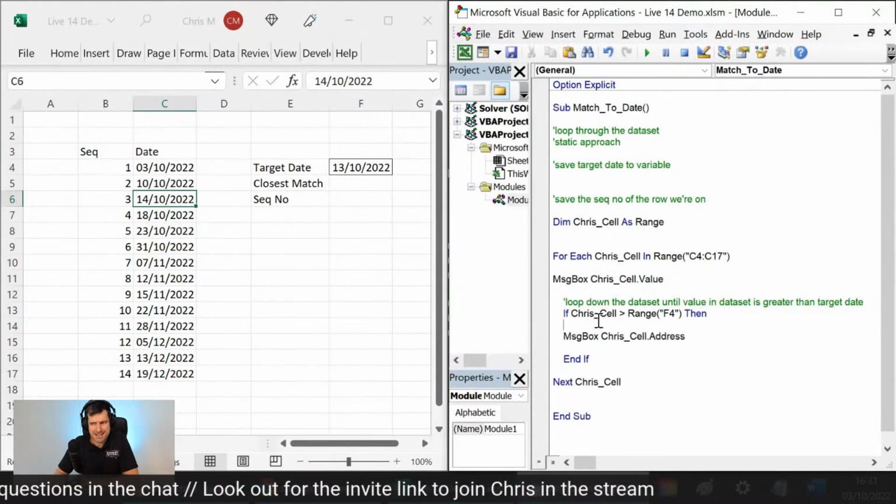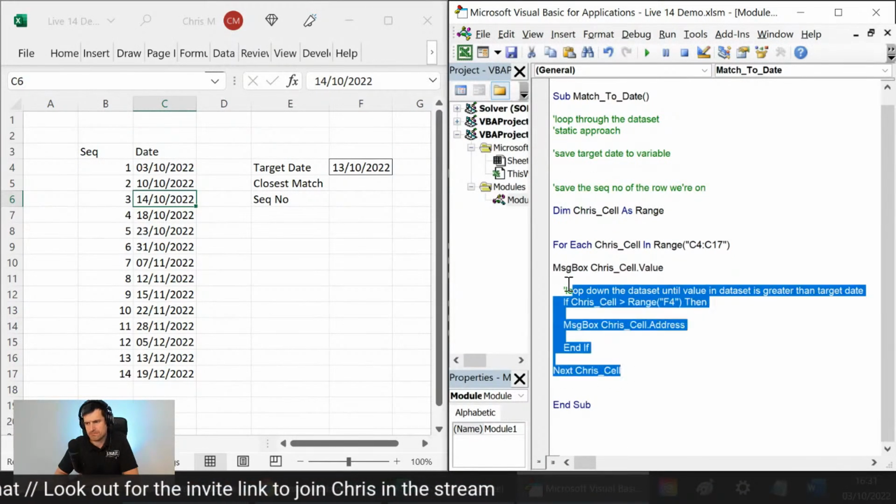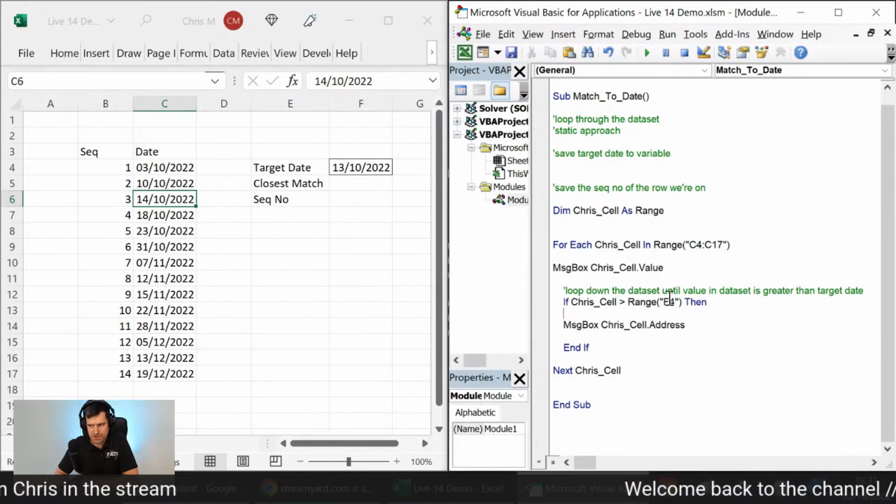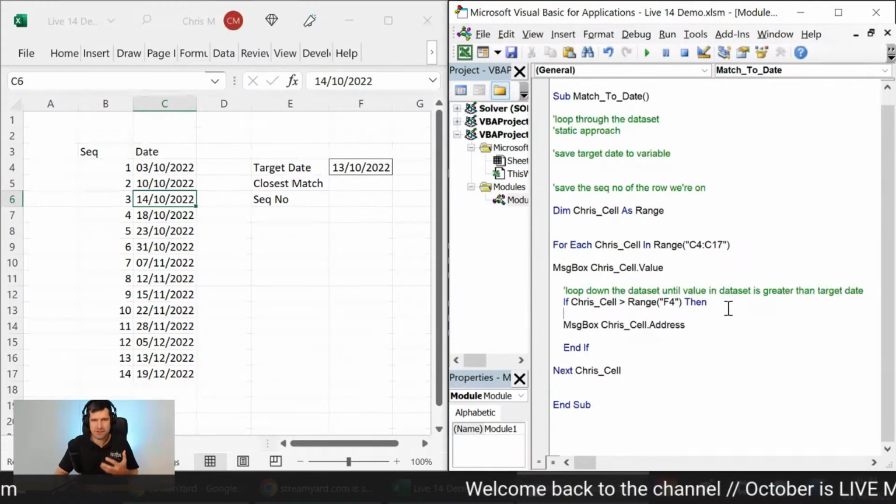This is the basic idea. So we've got some powerful techniques working together. We've got a loop working together with a conditional statement to allow us to pick out that date.